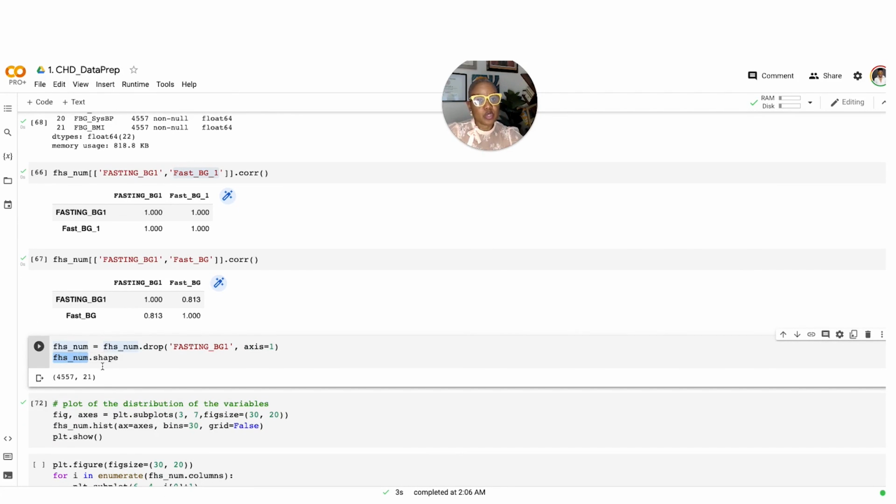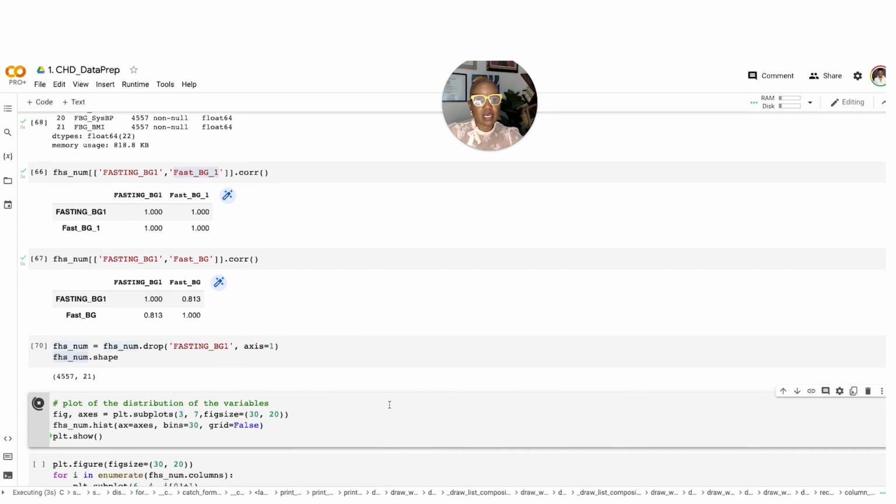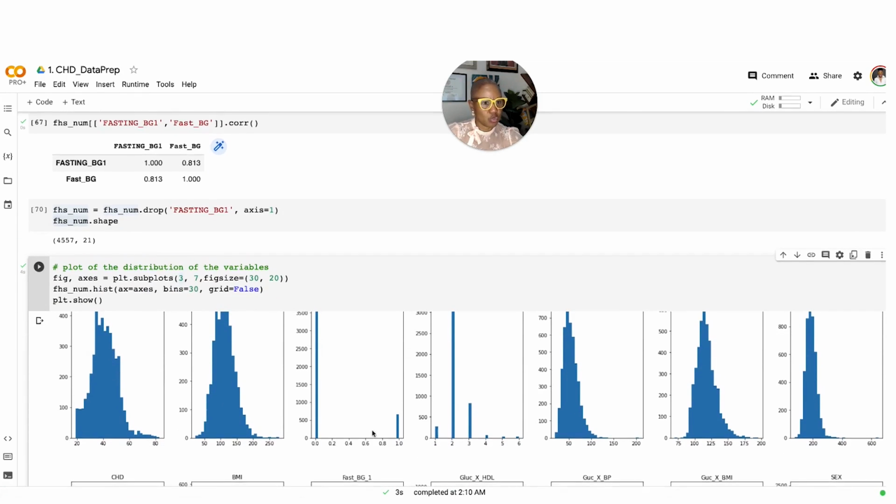And so now I'm going to use this subset of the data frame to generate a series of histograms. So for each feature, I'm going to generate a histogram. It's going to have bins of 30. There will be no grid, and the entire visualization will be 30 by 20, with 3 rows and 7 columns, so we can get an idea of how these values are distributed.